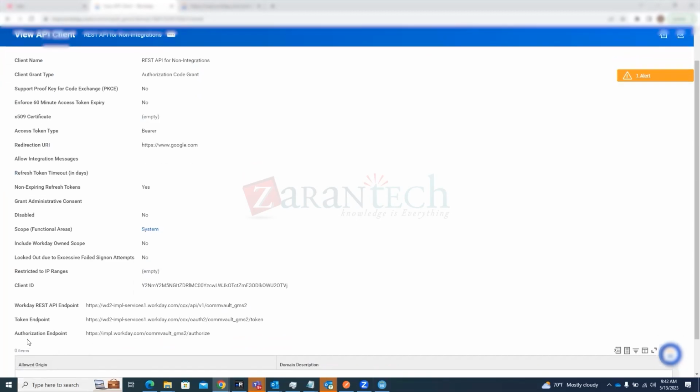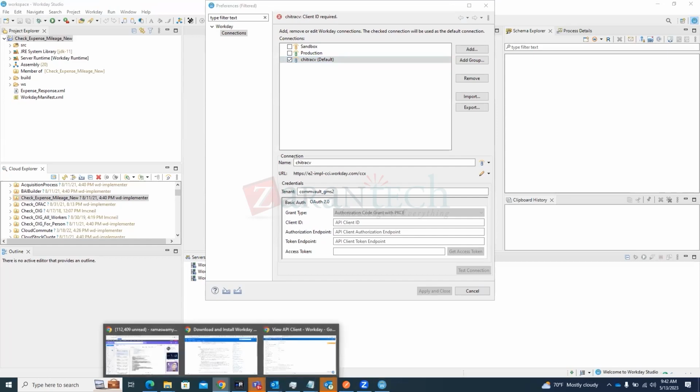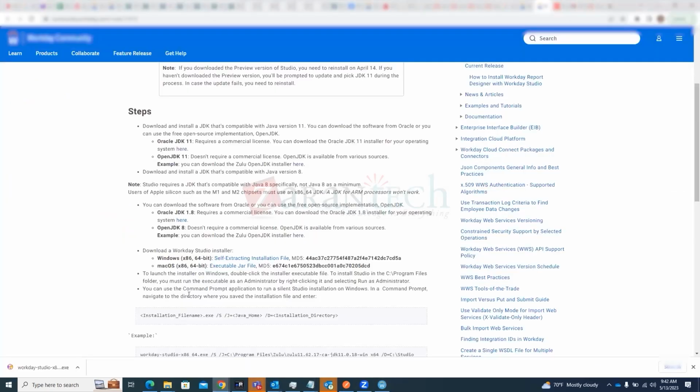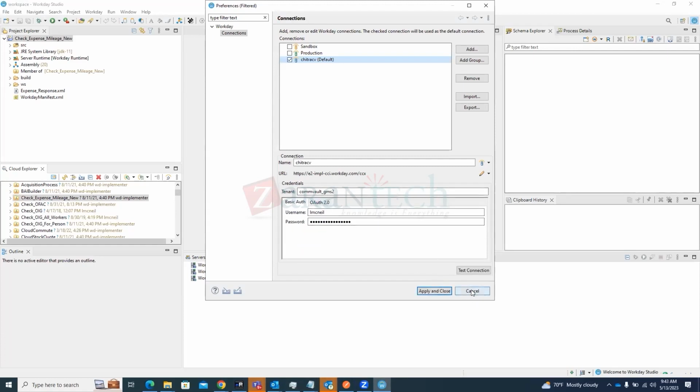Which one is the authorization endpoint? It is just below here. Got it. Authorization endpoint, token endpoint. When you give all those things, the Get Access Token button, which you see grayed out as of now, would be activated. It's an additional verification along with basic authentication. Now I'll cancel this.